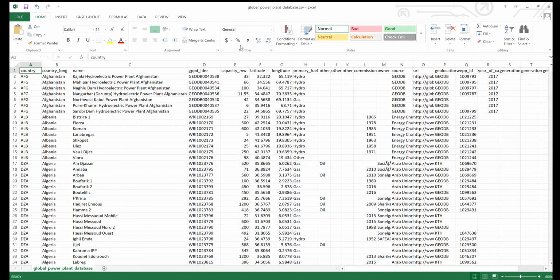So first we can see that on the left side there's the country the plant is in, and then the plant name, the ID of the plant, the power production in terms of megawatts, and then the geographical position of the plant itself, the primary type of fuel and a few other types of fuel if available, the commission year or the year where the plant started operating, the owner of the plant, and a few other attributes that we won't be looking at in this application.